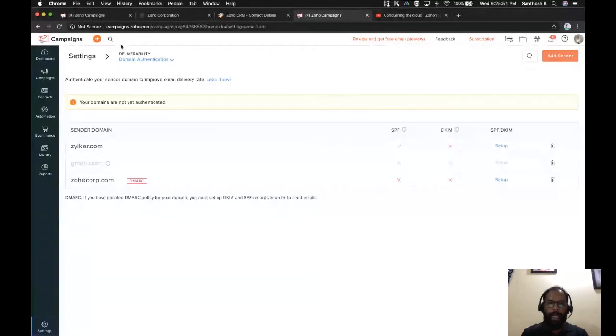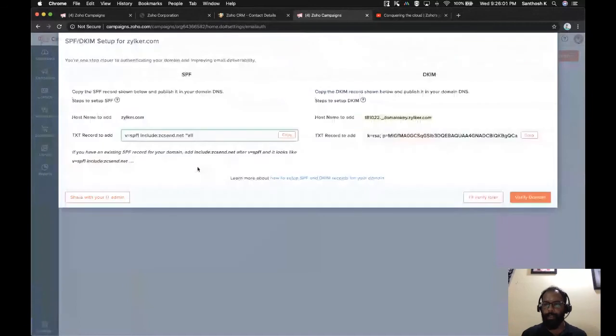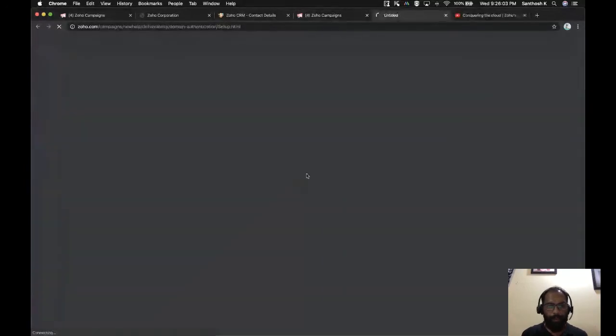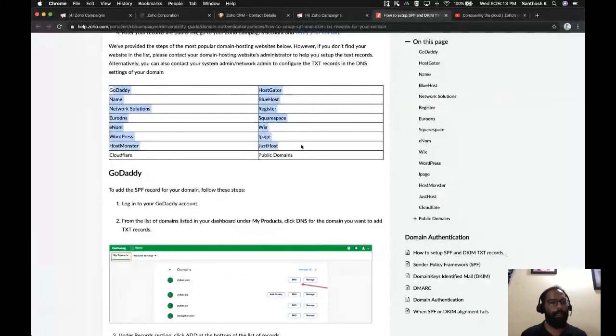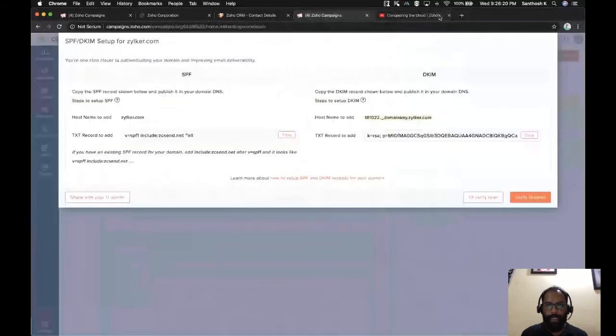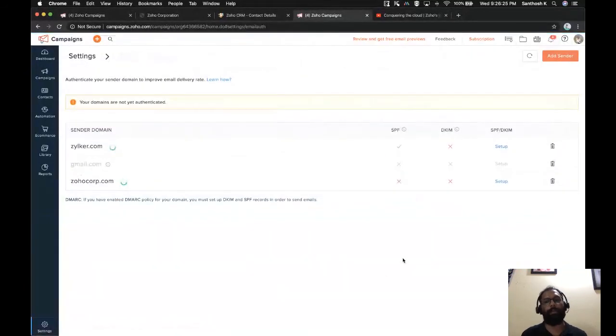Or, if the client has access to the DNS page, you can ask the client to log into the DNS page and you can help them. If you're not able to find out how to perform it, you can click on this setup, where we have a help link. You can go through our help link, and we have most of the popular gateways here, such as GoDaddy. So you can go and check. If you need any assistance from the campaign side, you can reach out to our support team, and we'll be able to help you.